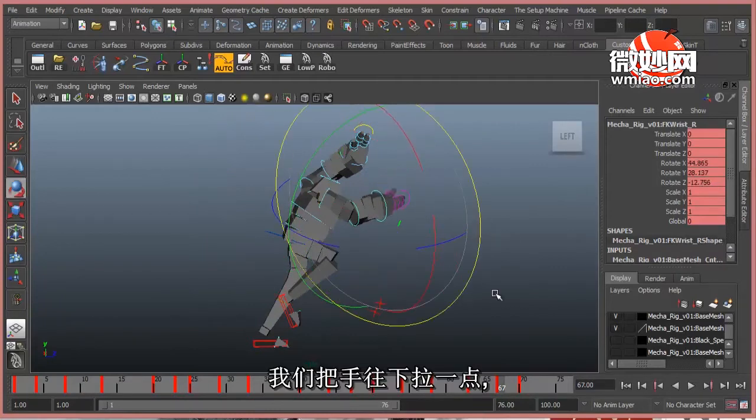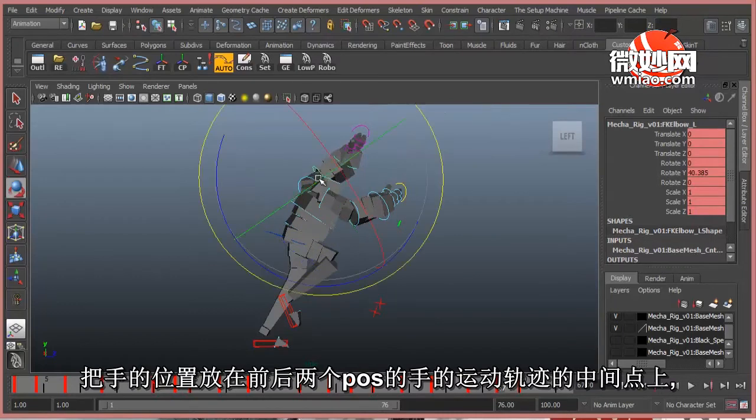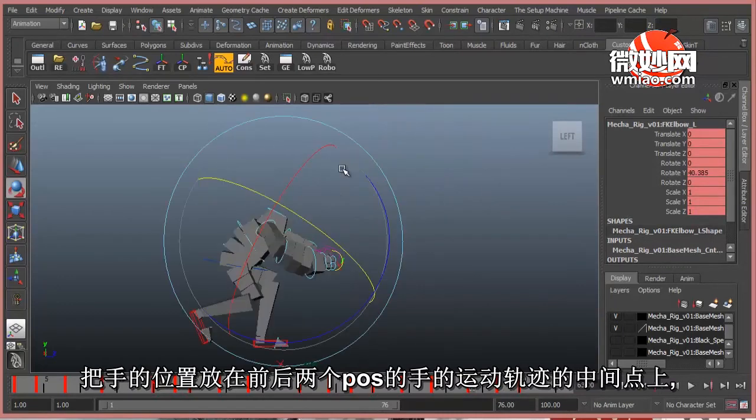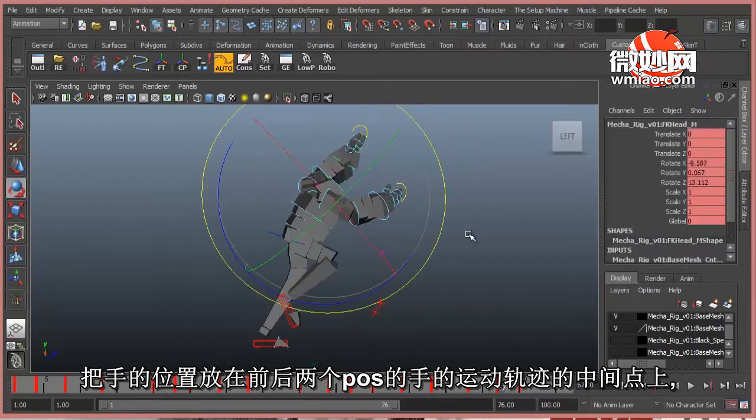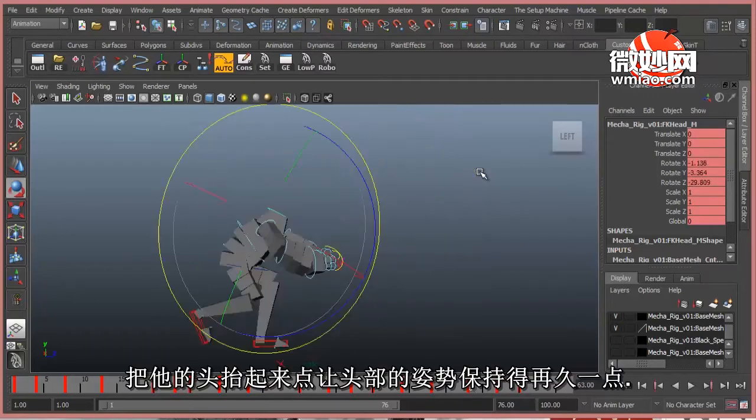Let's pull this hand down a bit here, just to match the last poses in between. It works like an in-between for the last pose and the next pose. Move this head up a little bit just to add a delay for the middle pose right there.